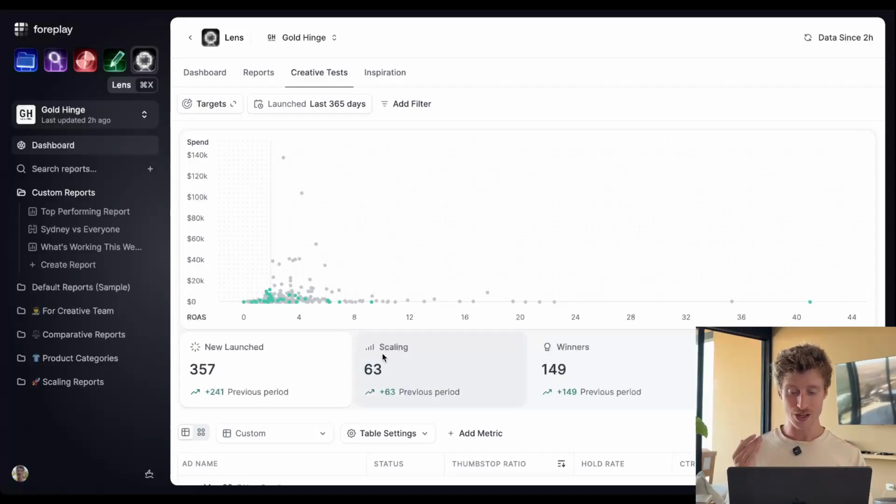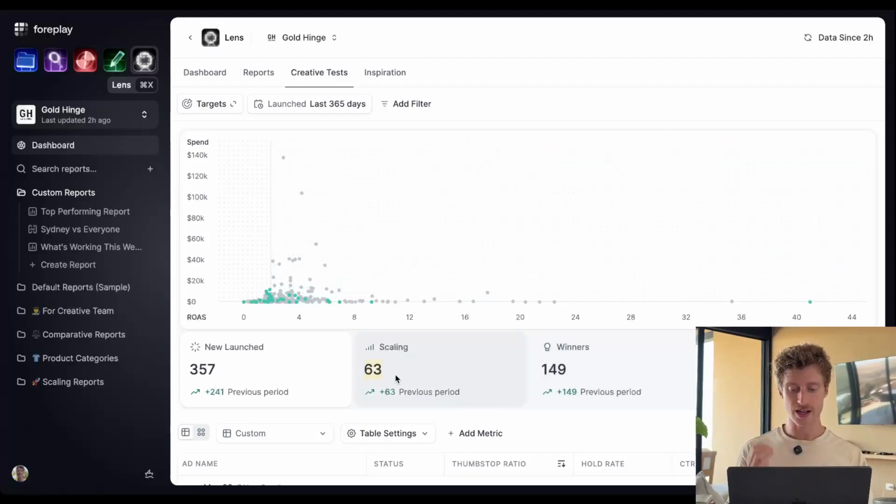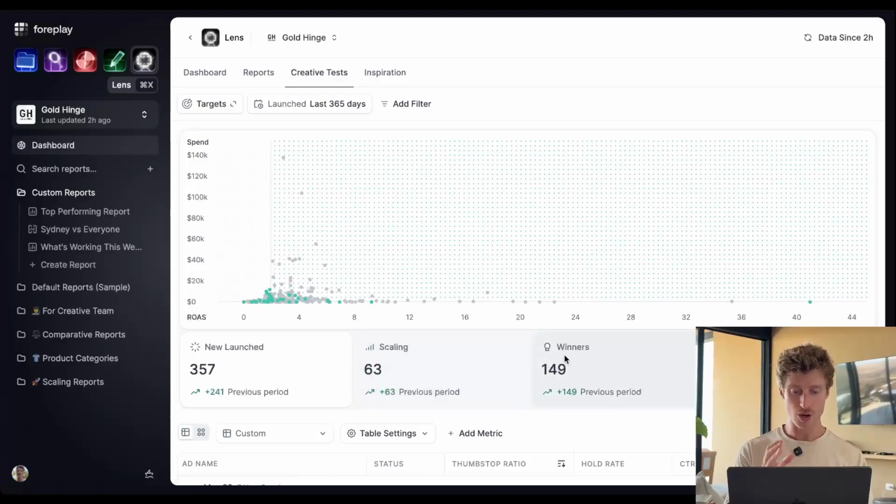Awesome. Taking a look at scaling ads, I can see how many ads are meeting my definition of a scaling ad. Spent more than 500, but they aren't in that winning category, where they've spent more than 500 and they've hit a ROAS of 2. So there are only 63 ads that are currently in that scaling category, and that's 63 more than the previous period. We can see our winning ads too, this top right quadrant, 149 ads.